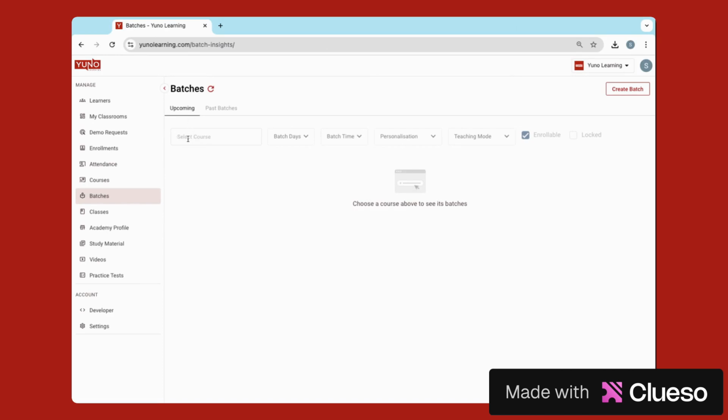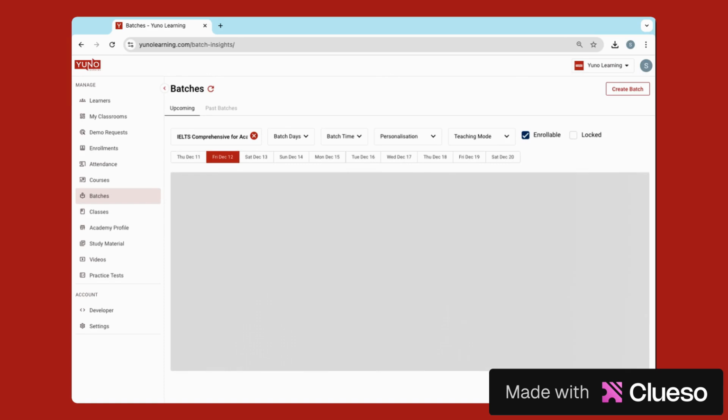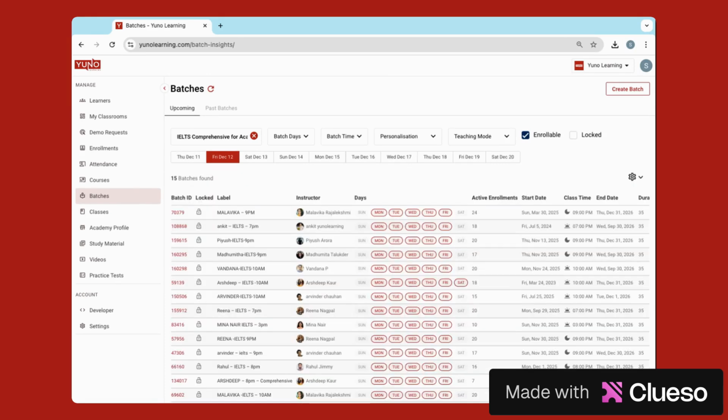Under Upcoming, we will find a section where we can type the name of the course for which we want to see the batches. We can also select it from the drop-down list. The system will automatically show us the number of batches available for enrollment at this time. For example, there may be 15 batches in which learners can be enrolled.